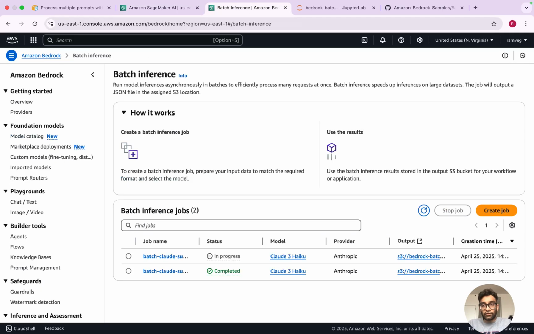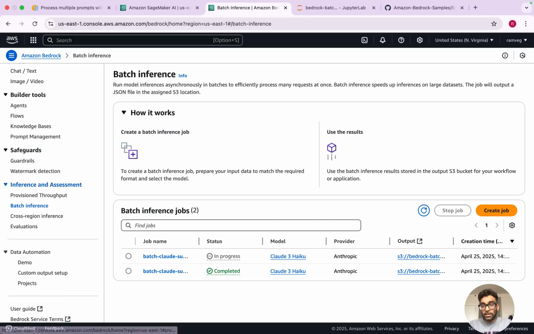And I also have the Bedrock console pulled up here. If you come down to Bedrock in inference and assessment, you'll see there's batch inference. There's also a few of the other things that we brought up, like provisioned throughput and cross-region inference that we'll talk about more later. But let's take a look right here. These are the jobs that I've conducted. We'll take a deeper look at this in a second.